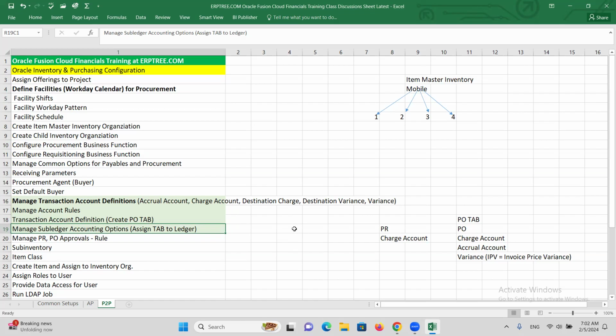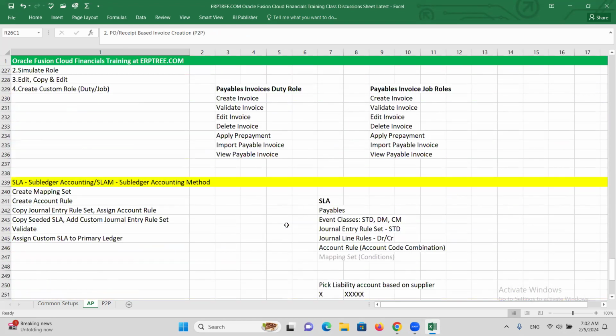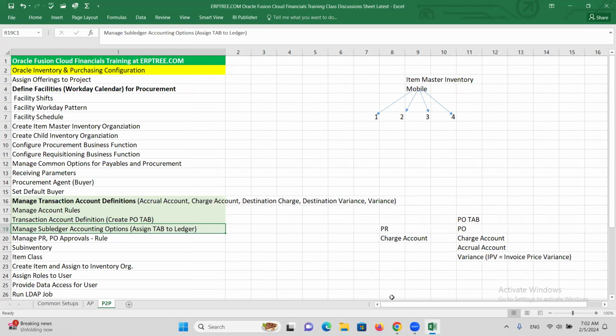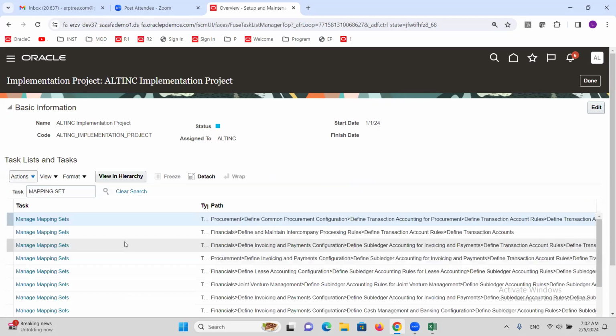Otherwise, we have to create the mapping sets. Hope you remember as a part of AP, we have seen how to create the mapping set, right? As a part of SLA. Yes. In a similar way, for this PO tab also, the SCM consultant will definitely create mapping sets. And where can we see that, Lakshman? Just to get an idea about what mapping set was created for that. Task is mapping set only. See, mapping set, procurement. This is the task.